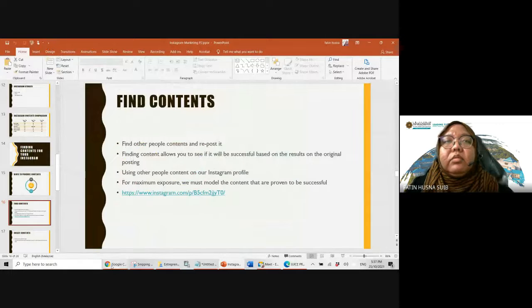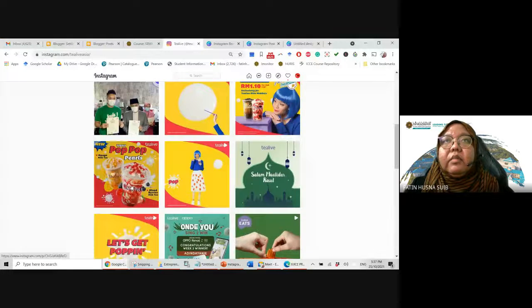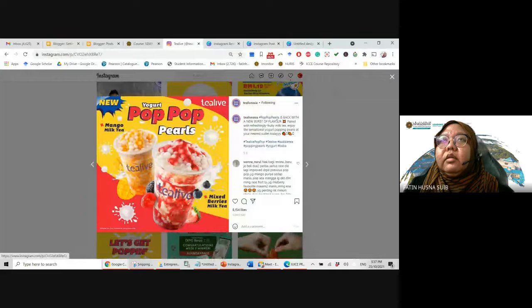And then you can also try, for example, this one. This is the copywriting from T-Life. You can use the copywriting and make it your own. For example, T-Life says, our bubble tea is back with a new burst of flavor. You can use it, there's nothing wrong with it. Paired with refreshing chocolate tea or whatever, depends on your product, right?